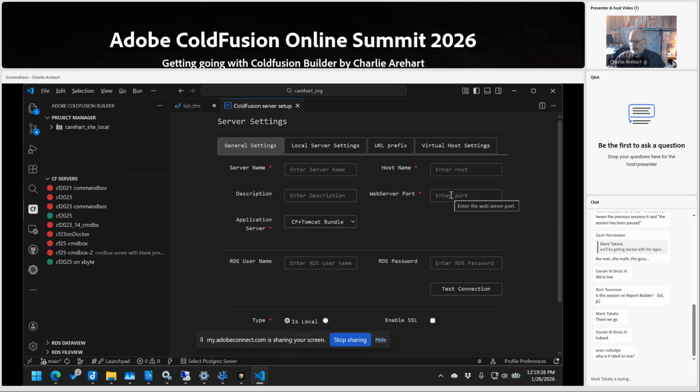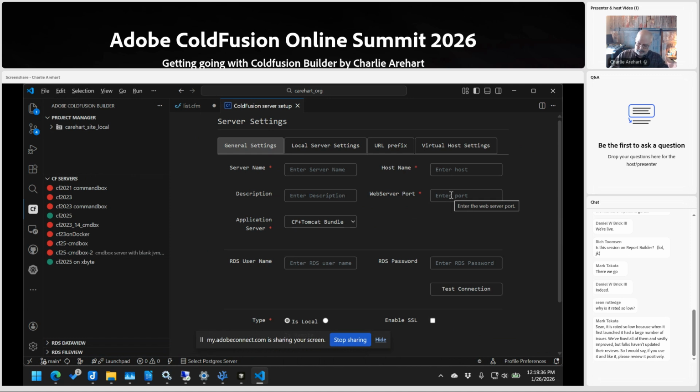So it might be 8500 or it might be something else, but it's not 80. This is the built-in web server port. If you launch your CFadmin, what port do you see it connecting on from your local machine? This is the way I tell people to try it in your browser on your local machine. Try to go to the CFadmin of the machine you're trying to talk to. Can you get to the admin?